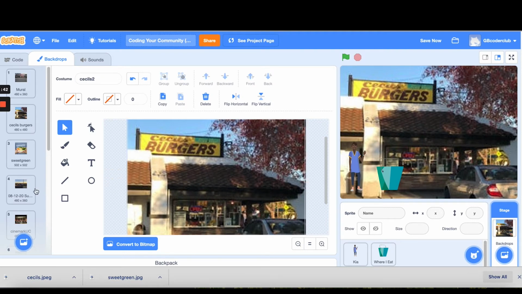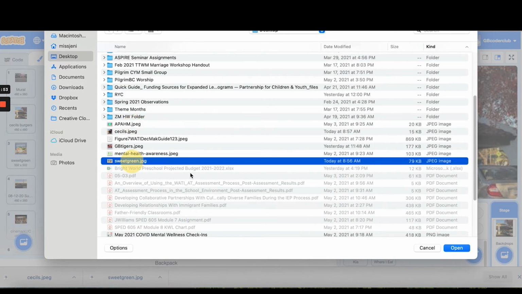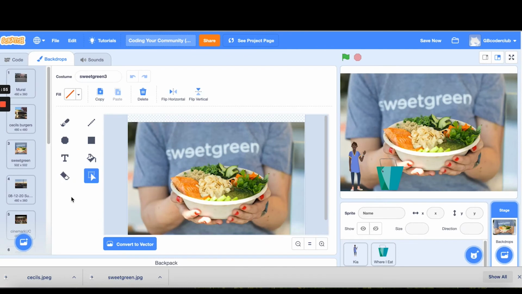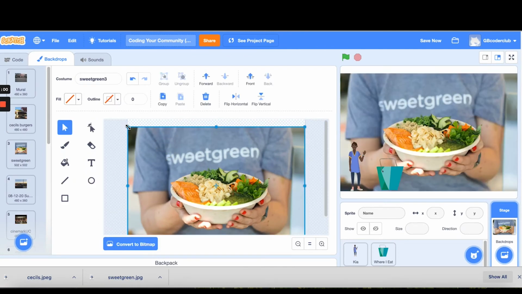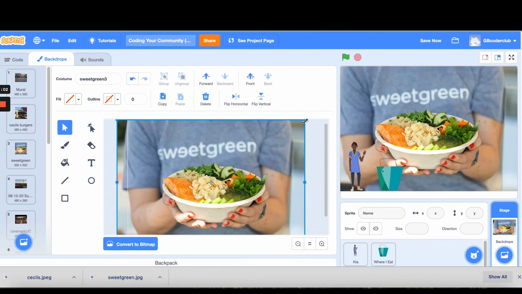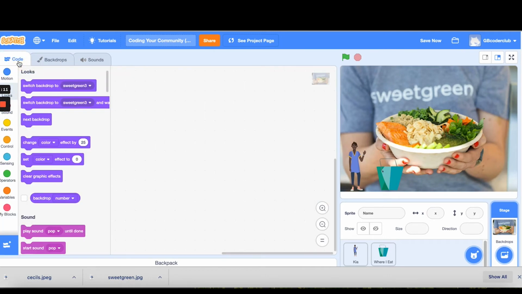So that's the Cecil's. Then I'm going to do the same thing for Sweet Green. So picture plus, go to upload. I'm going to do the same for Sweet Green. Right here, open. Convert to vector. This picture is much bigger, so it won't be as much stretching. Pull it. You can drag it around, make it perfect, and you're good. So now I have all the pictures, and you would repeat that for the second one, of course. But now I have them, so I can use them.